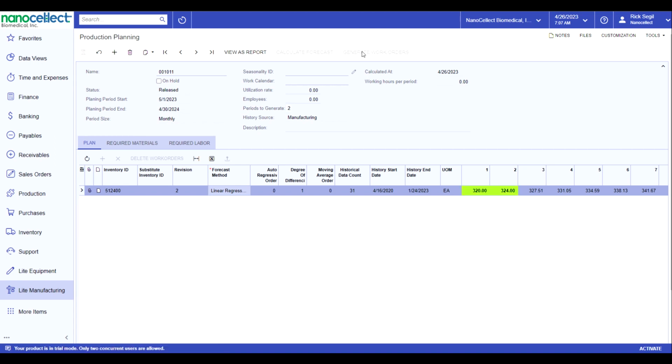Notice how the fields for the two periods that I wanted to generate work orders for have now changed to green. This indicates to me that work orders have been generated. In this way, I can know that there's a difference between periods that I'm about to generate for and periods that I have generated for. I'm actually using this method as my master production schedule. I'm releasing work orders against my plan when I feel the need.